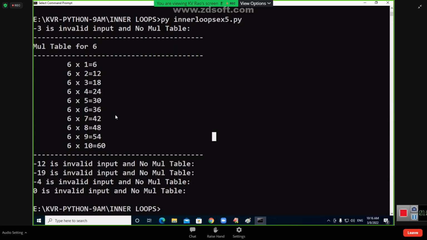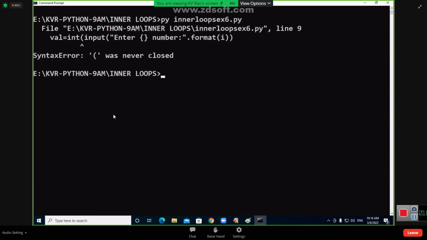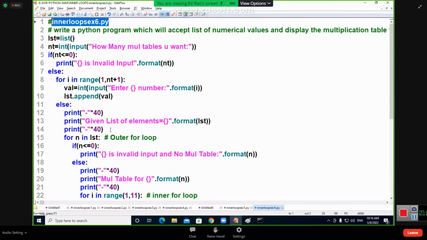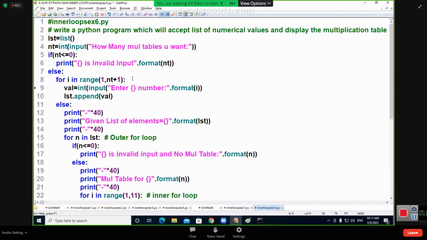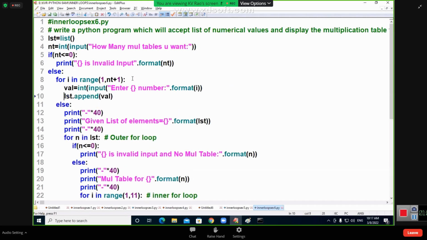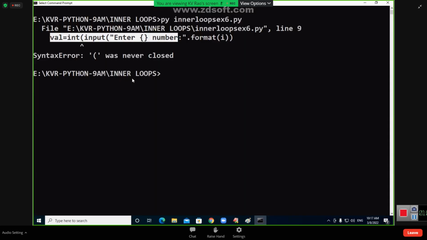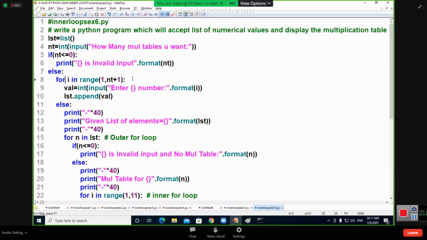Go to the place, inner loop example 6.py. Some indentation problem is there. Line number 9. Line number 9, closing bracket. Okay.